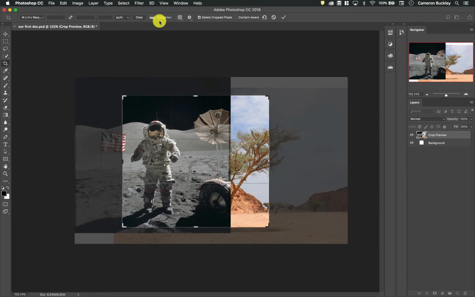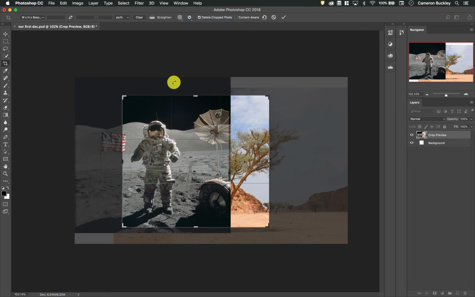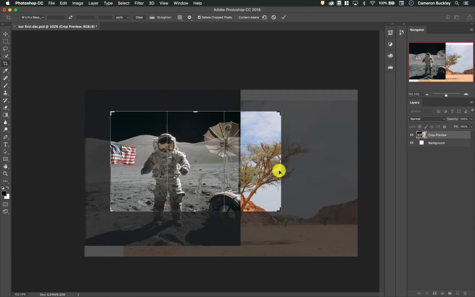Now up here at the top, we have various settings that we can adjust. I'm going to start in the middle here. These are different overlays that you can use. Right now we're using the rule of thirds overlay, which draws these lines, these kind of tic-tac-toe lines, across our cropping tool. This allows you to use these as kind of guides to compose. It's very common in photography and painting even to compose based on the rule of thirds, where we put subjects where these lines intersect. So the head of this astronaut is on the intersection of these two lines right here. His body's right here on this intersection.